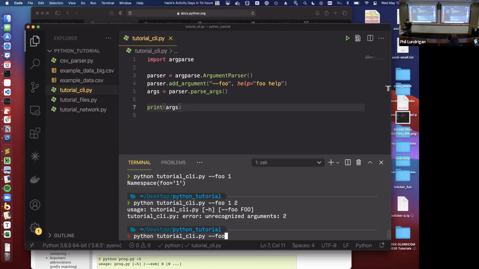By default, is it always a string? Yeah, that's a good point. Yes, it is by default a string. That's types though, we'll talk about that. With everything in argparse, you can change it.